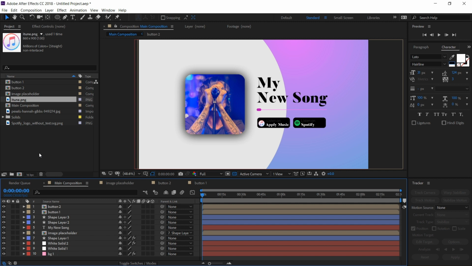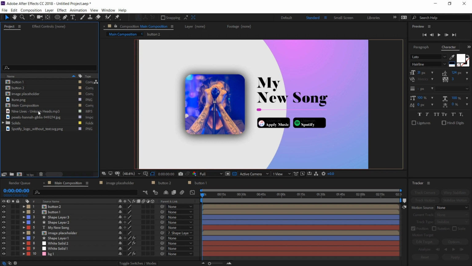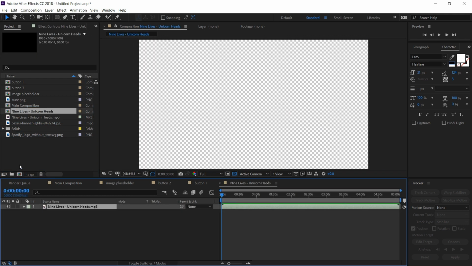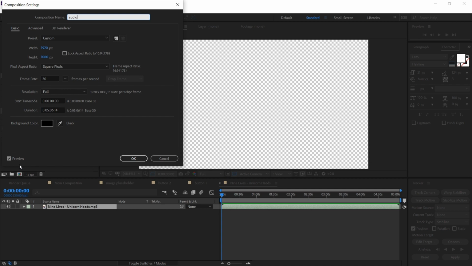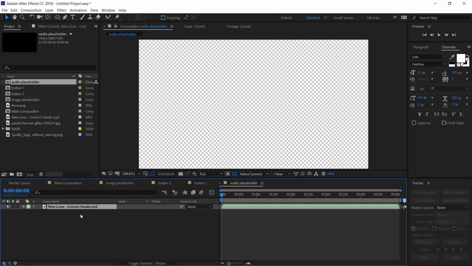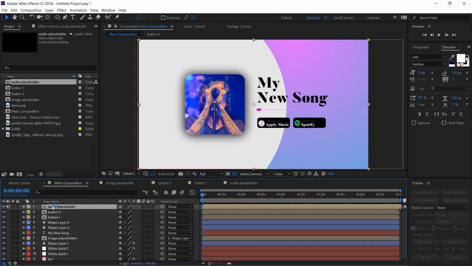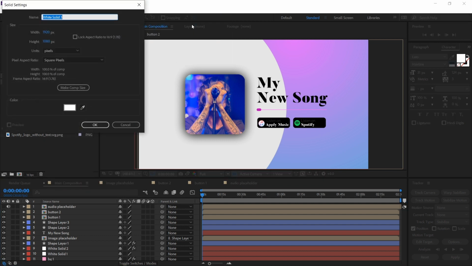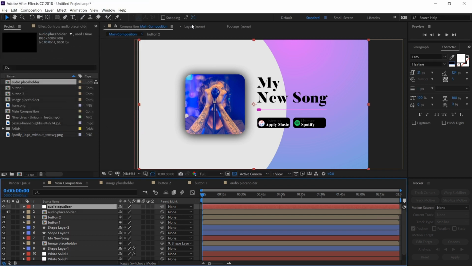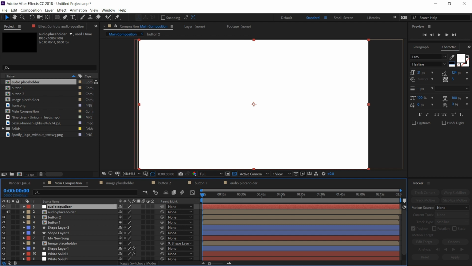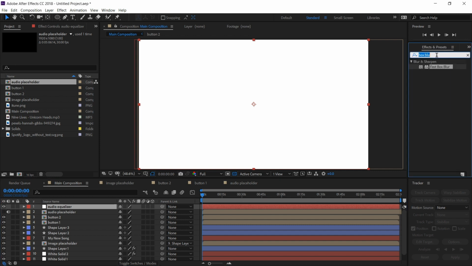Now it's time to import some music and add the audio visual effect. I have imported my music and I will pre-comp it and rename it as audio placeholder. I will add it to my main composition, so our music is added. Now the last part is to add the visual effect. For that purpose I will create a new solid and name it as audio equalizer. I will use the effect that is called audio spectrum.